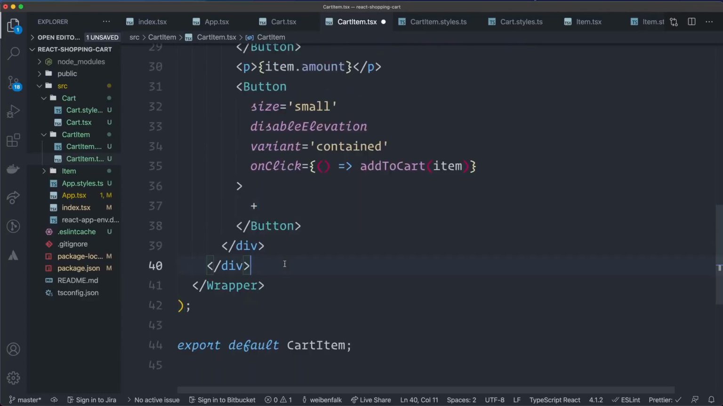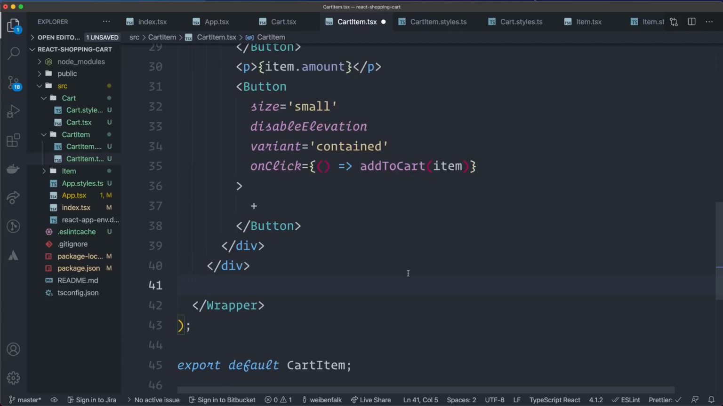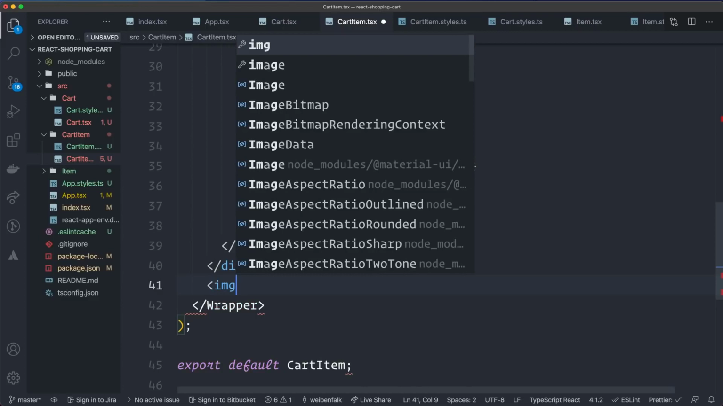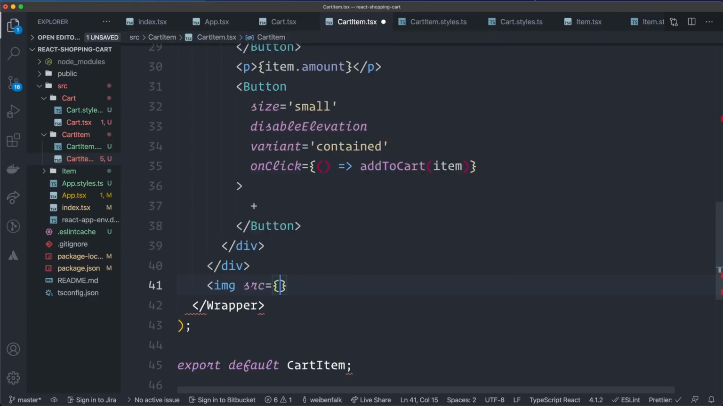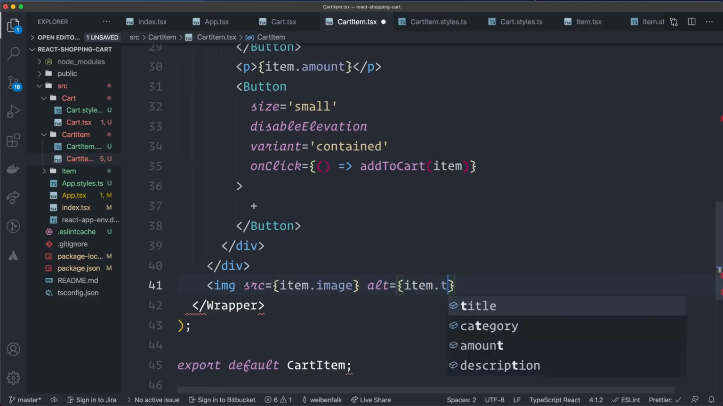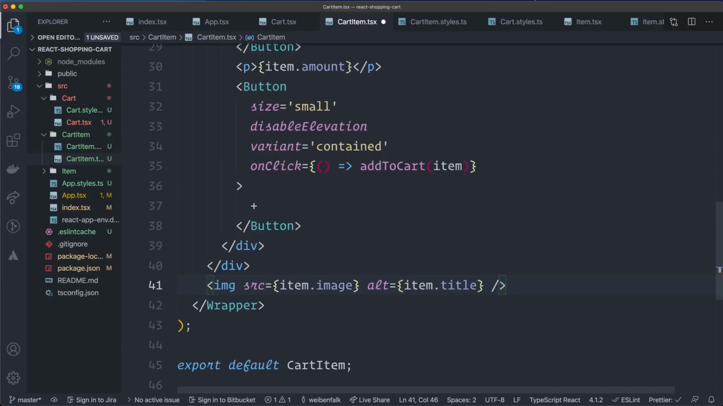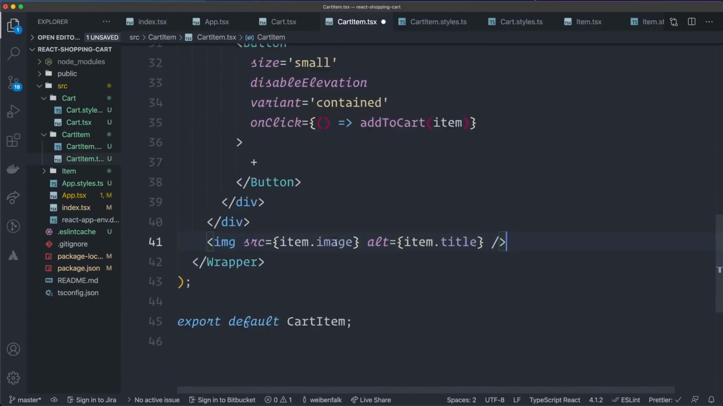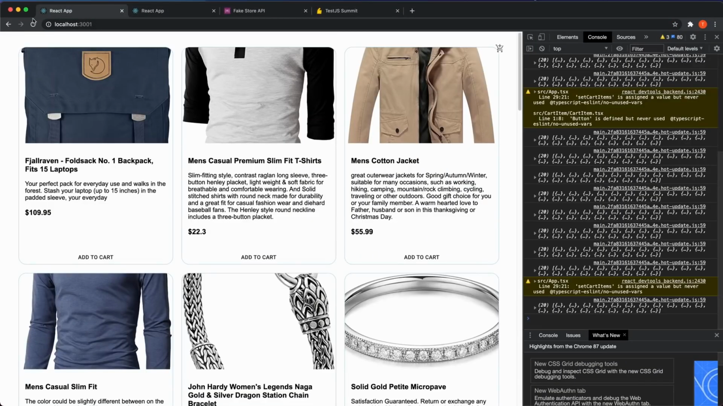And the image is going to go below the divs here, last, before the ending wrapper tag. So I have img src equal the item.image. And I set an alt to the item.title on this one. We can self-close it like this. And this should be the item for the cart. Save the file. Just go back to check that everything works.